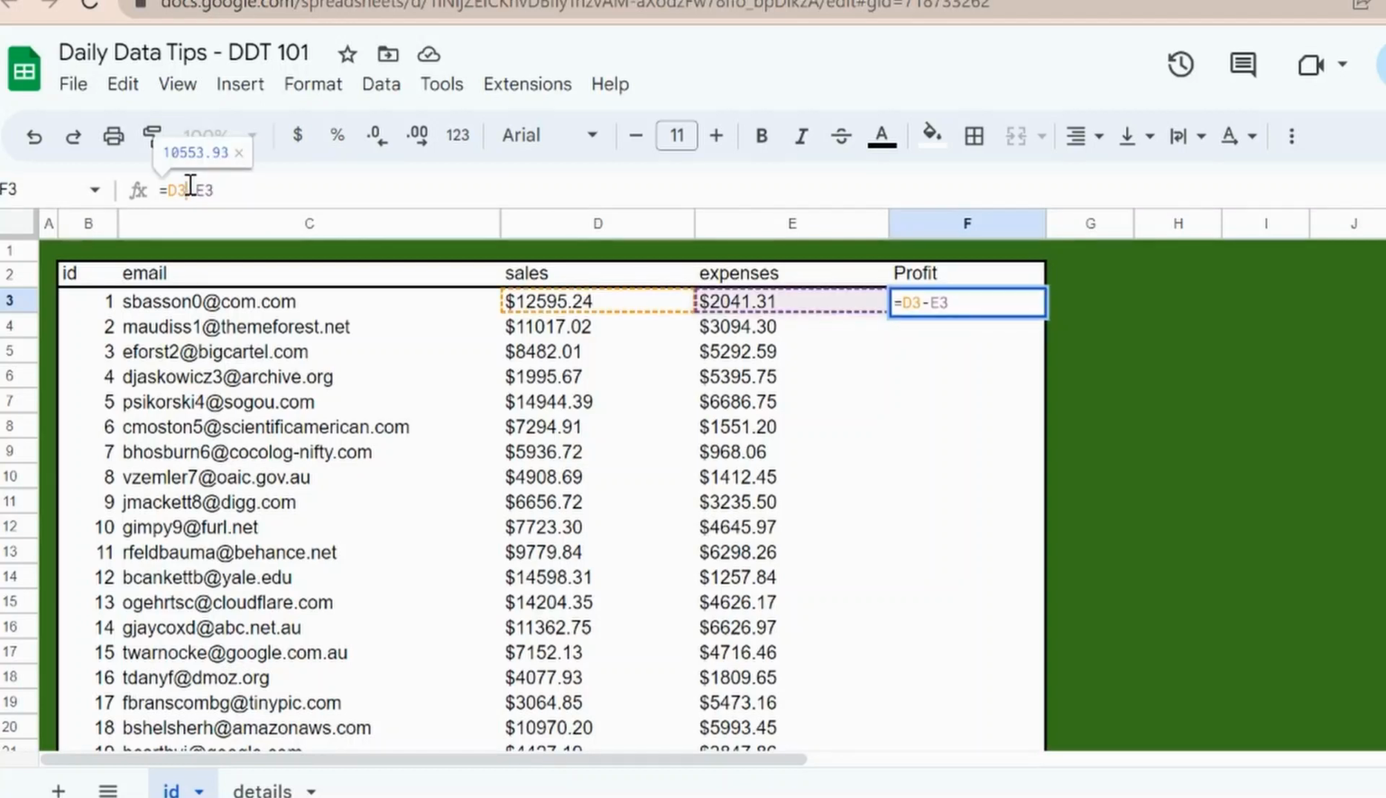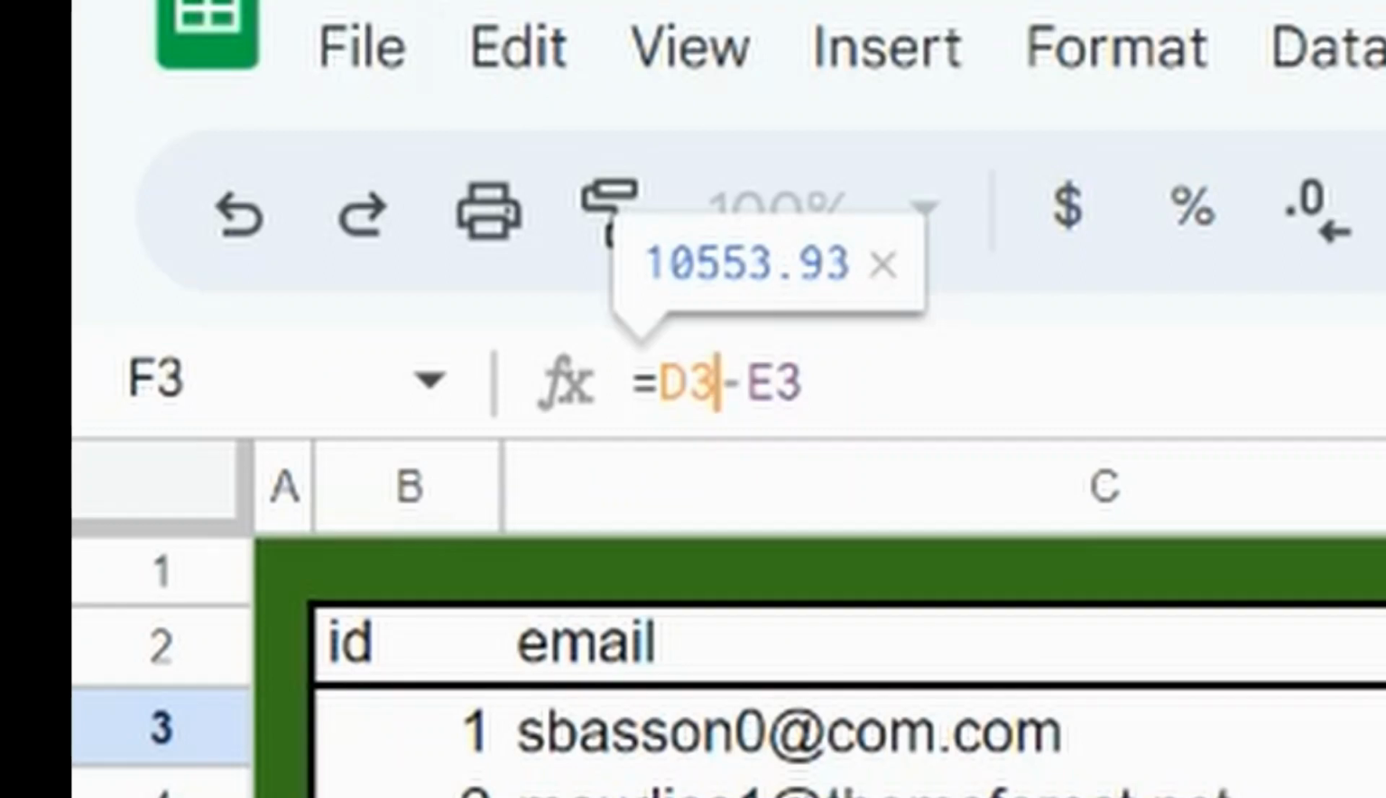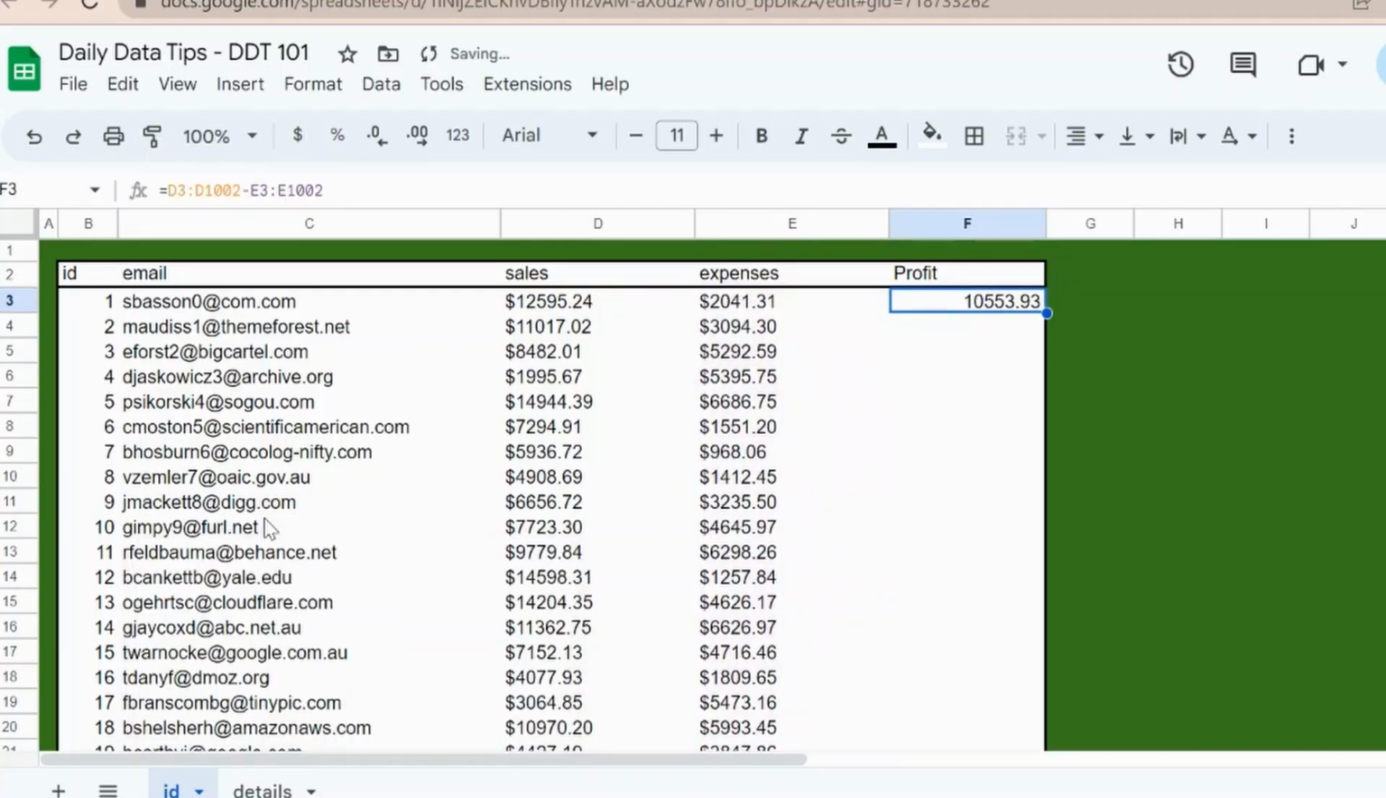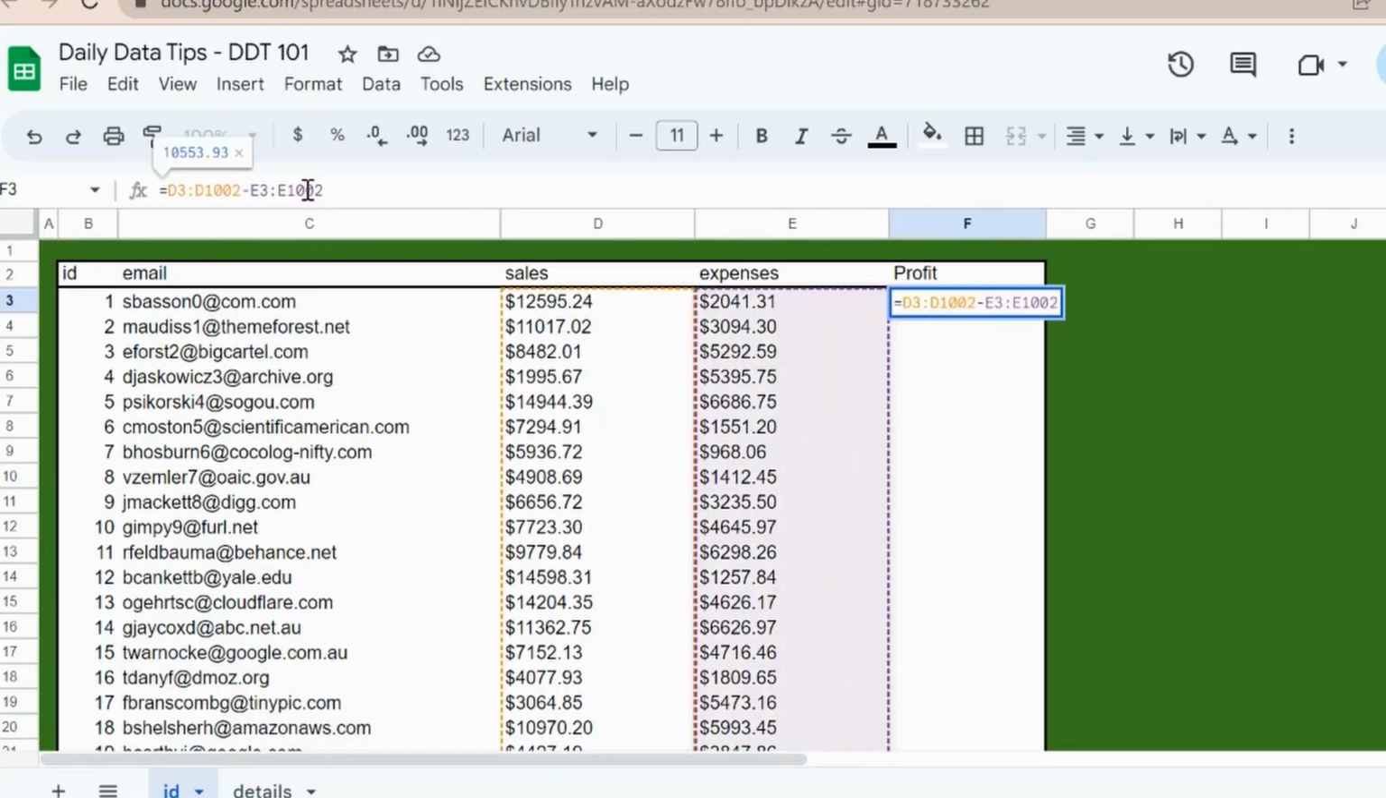So we are going to go to the formula bar, right? We are going to go to formula bar and D3 to E minus E3 will become D3, the same thing we did in Excel, to D1002 minus E3 to E1002, and that will not do anything for us in Google Sheet. Remember, in Excel, this basic formula would have filled it for us, but Google Sheet does not do that. Google Sheet wants us to complete the array formula first.